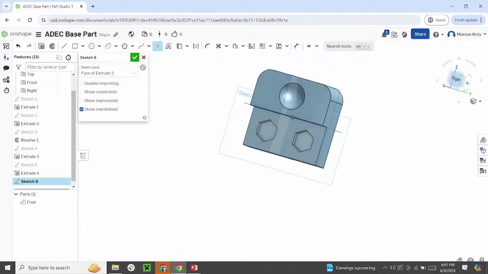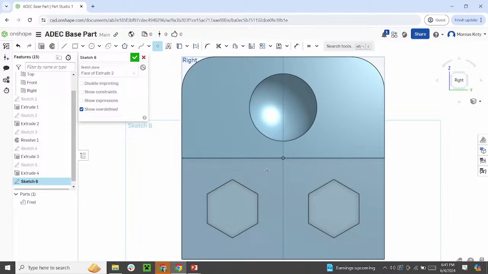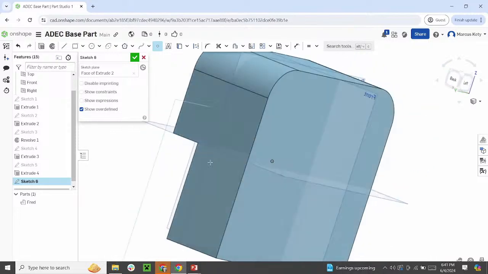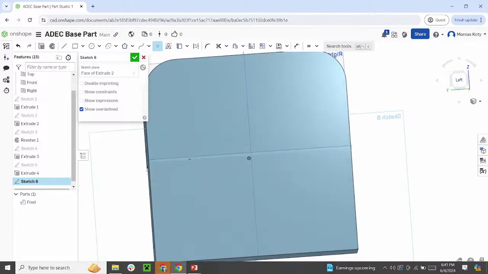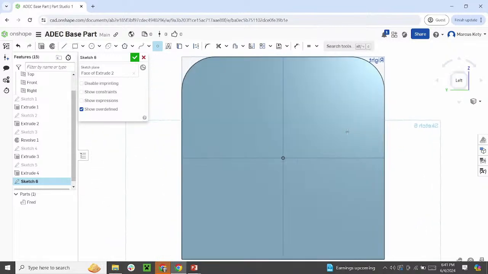So I'm going to go to the right, and why don't we come to the back side? We'll look at the left. So let's say that I want to mount a motor.